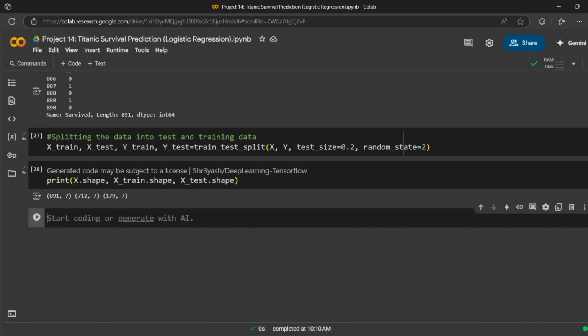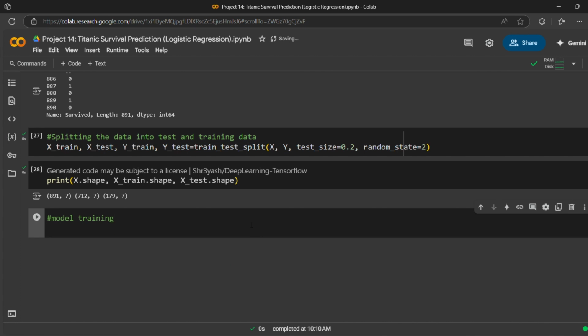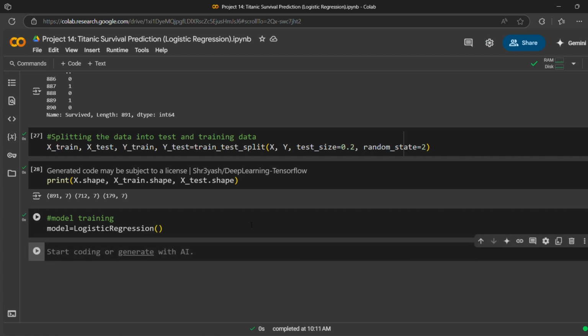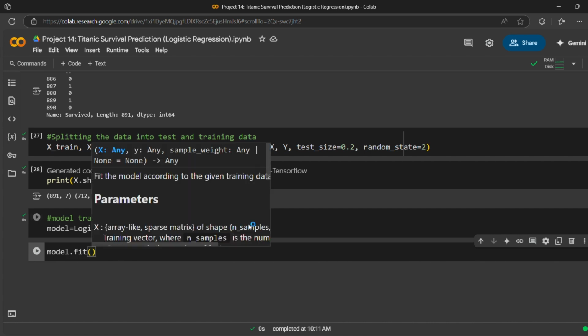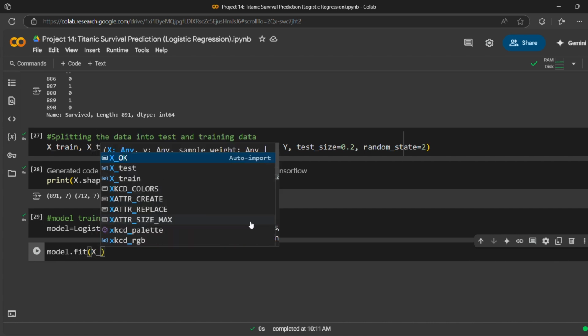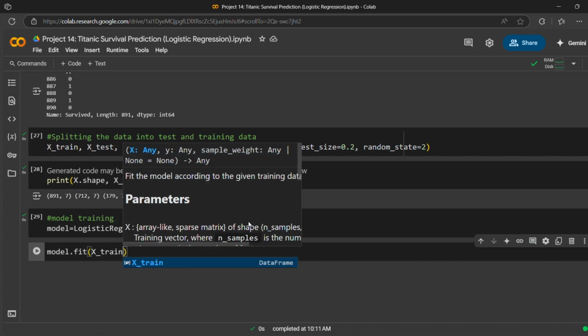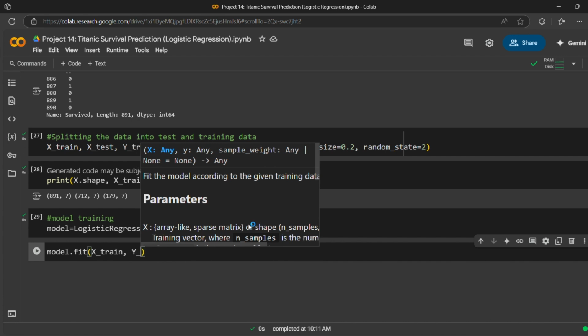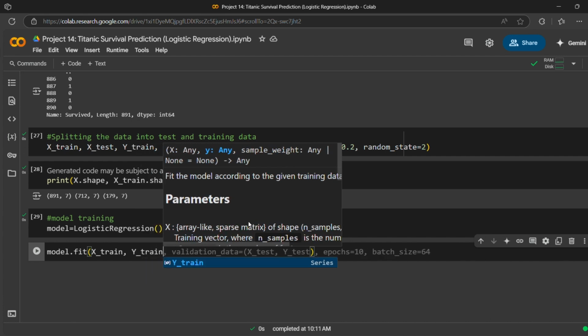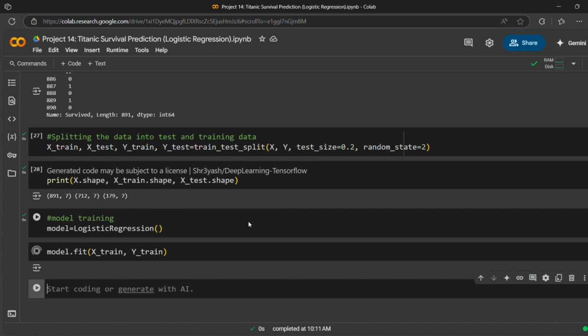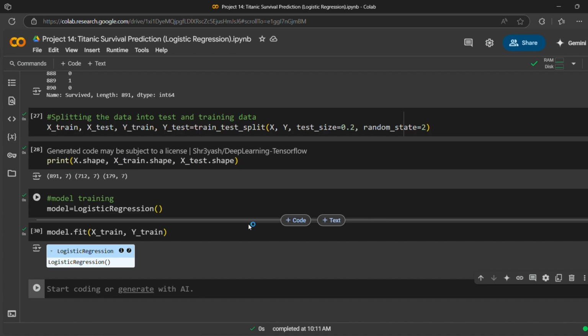Now we will do model training. Model is equal to logistic regression. So our model has been initialized. Now we will train it. Model.fit, with xtrain, we will use the training set, and the output is ytrain. So it will map all the values. So our model has been trained.